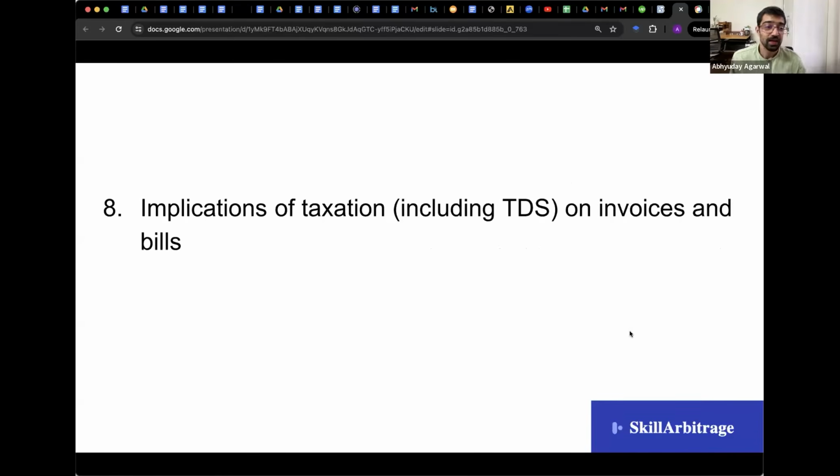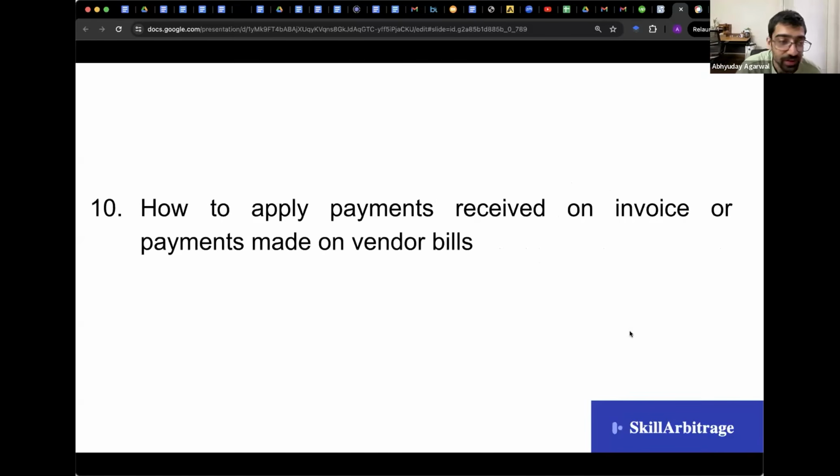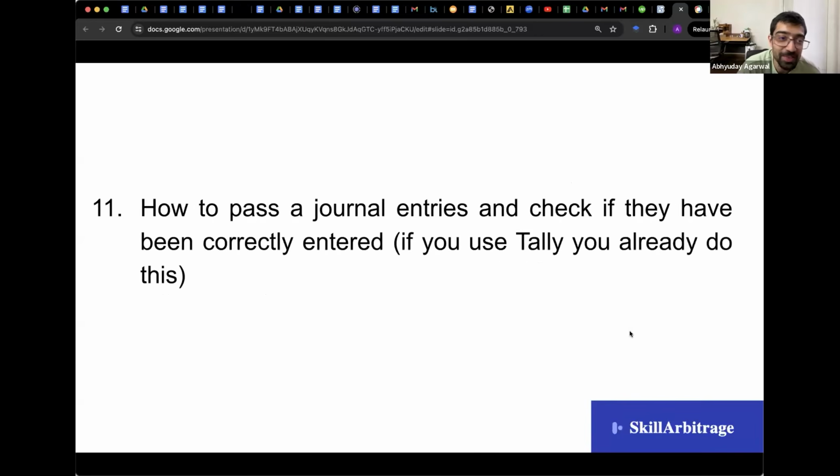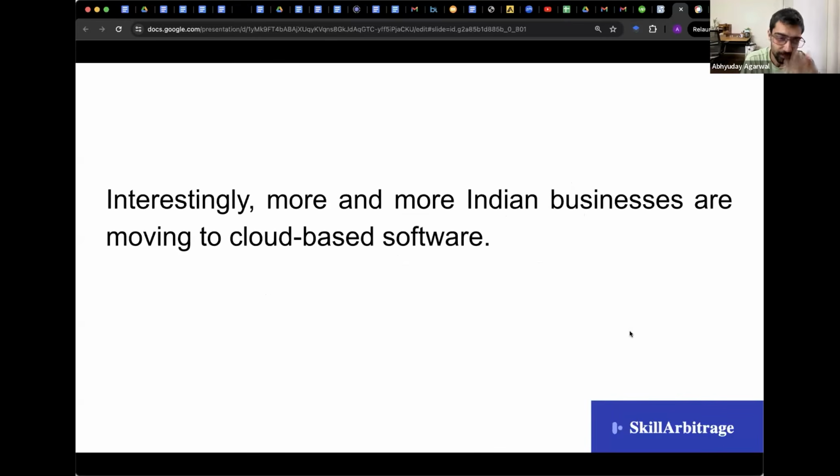Okay. Implications of TDS on invoices and bills. Effects of generation of unpaid bills and invoices on P&L and balance sheet. How to apply payments received on invoice and payments made on vendor bills. How to pass a journal entry and check if they have been correctly entered. If you use Tally, you already do this. How to generate and interpret different kinds of reports and how to customize them.